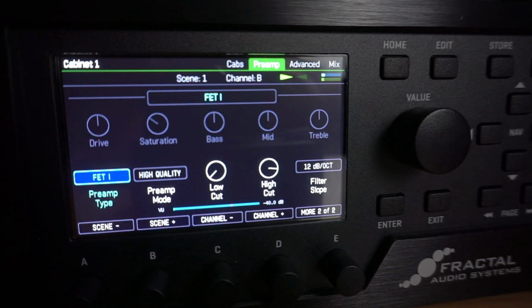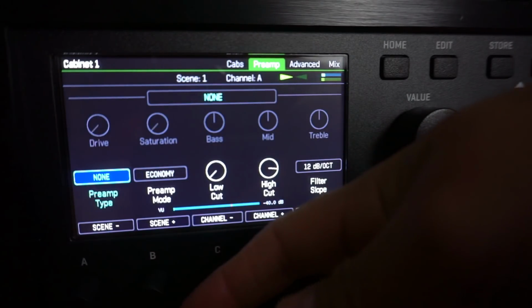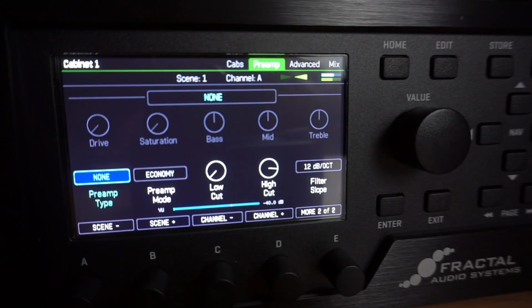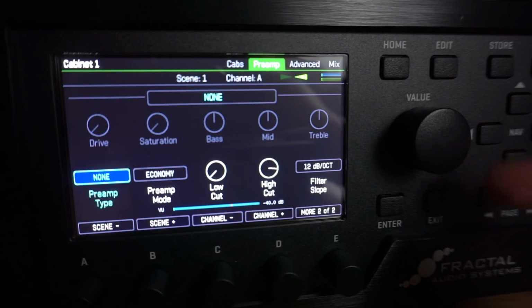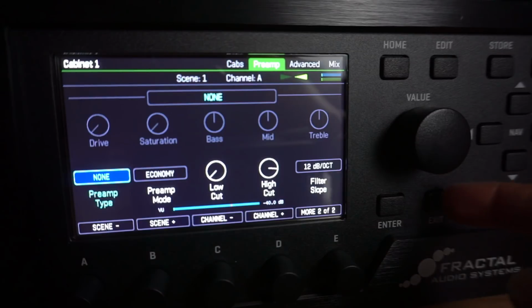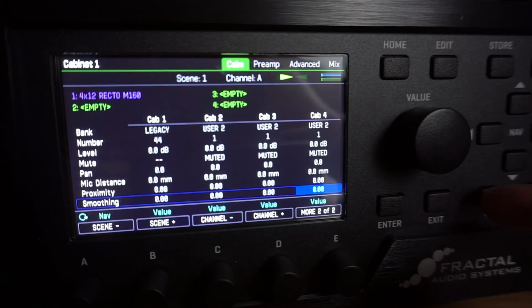Right, there's a little bit of a saturation there that's not here. Right? Okay, so of course, whatever preamps you decide to add, it's entirely up to you.